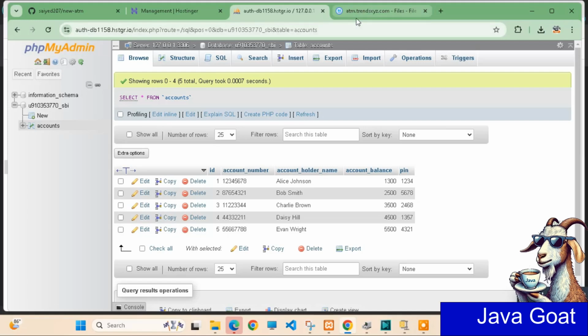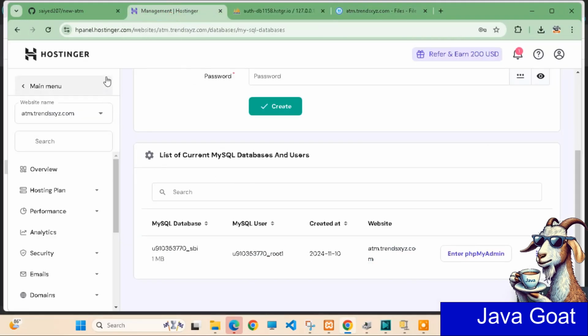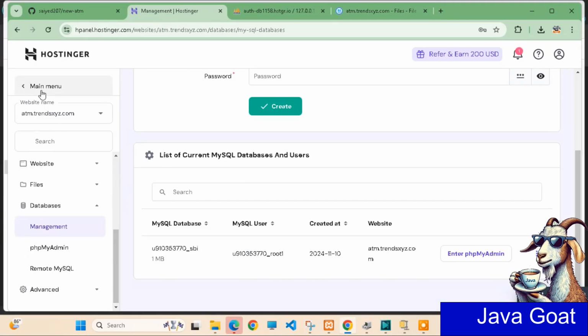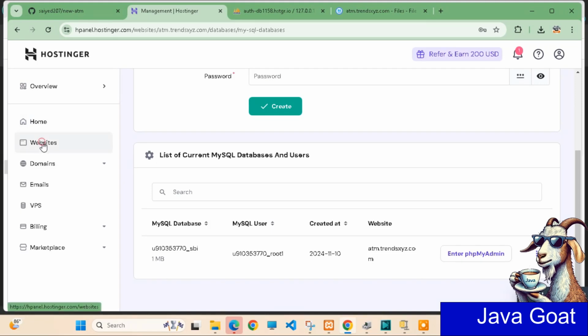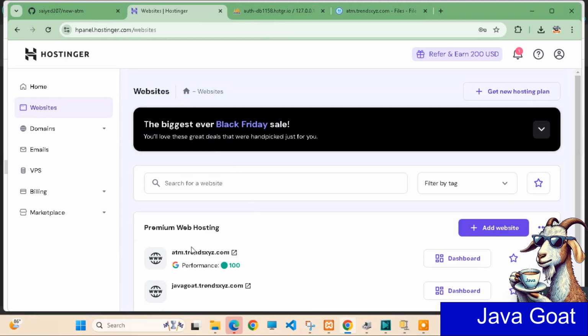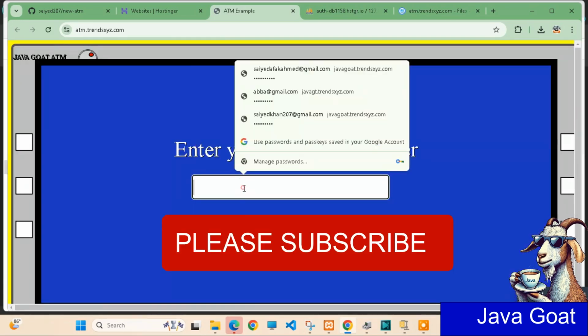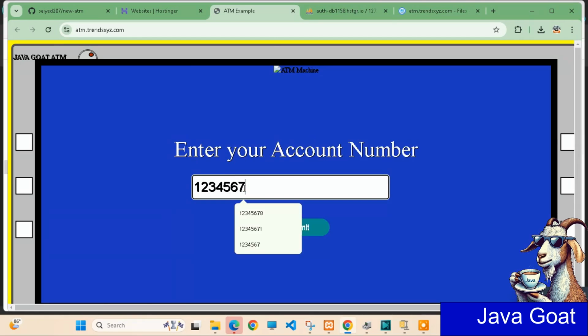Now you need to connect your database to this. So for that, you need to go back, and after this, you need to go back once and click on website. If you go in a website section, you'll find something like this. Now click on this atm.transxyz.com. Now the website is ready. Now when you enter the username, it will not accept. Let's try submit. Why is it not accepting? It is not accepting because you have not linked with the database, although you have downloaded the database SQL file.